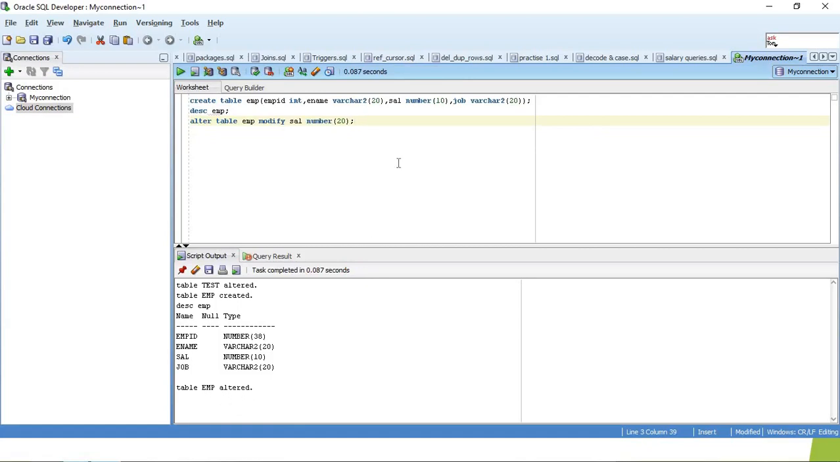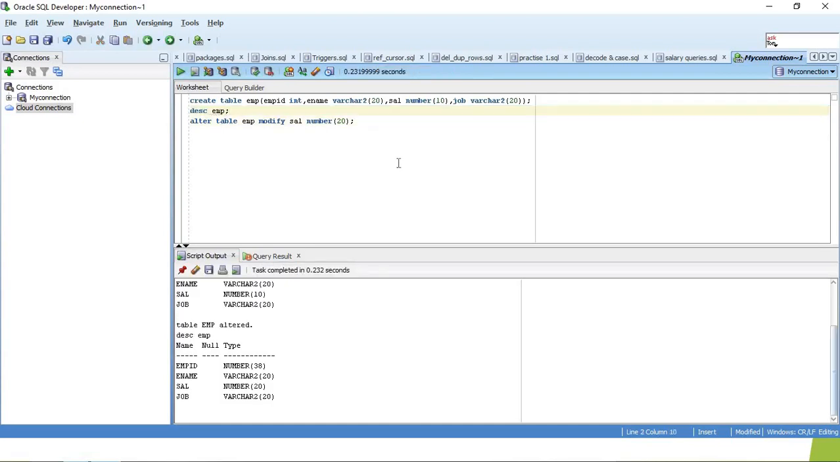If you want to check if the data type size was changed or not, you can run the same query, which is describe employee. I am giving control enter. See, the size was changed. Salary number of 20, the size was changed. Okay, next.